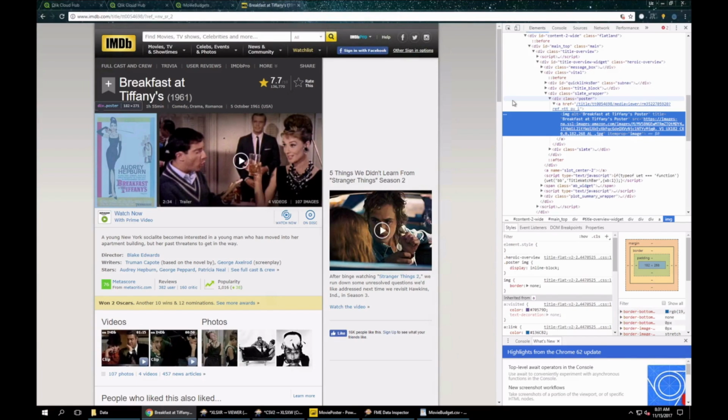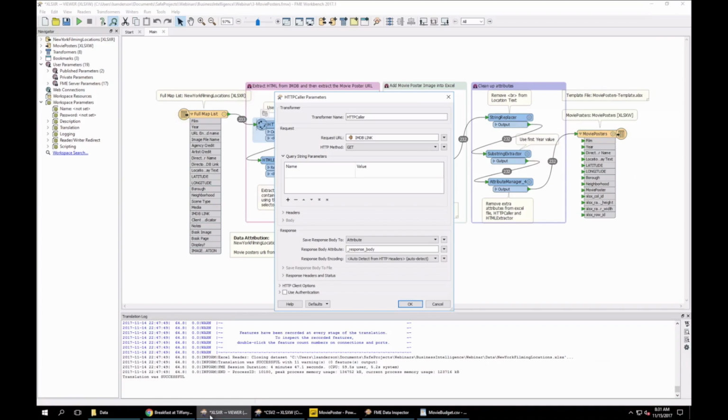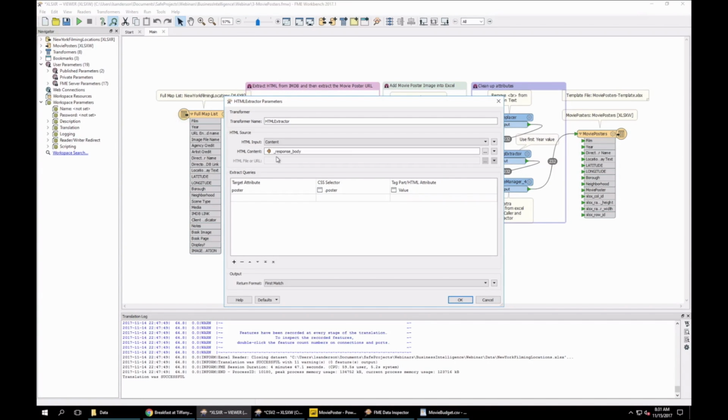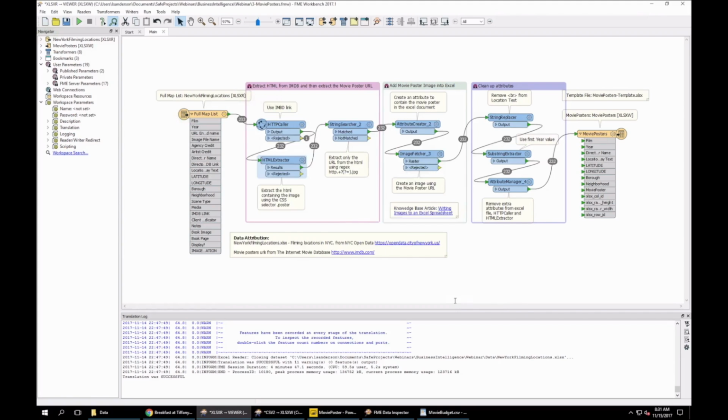But to make it a little bit easier on myself, I'm just going to extract this div class poster because it's an easier CSS selector to handle. It's a little more finicky if you're trying to break it down all the way to the image, but I can use FME to break this down further. So I'm going to use the div class poster back in FME and use the HTML extractor. I have the response body, which had all the HTML in it, and I'm going to create a new attribute called poster and use the CSS selector .poster, so div class poster.